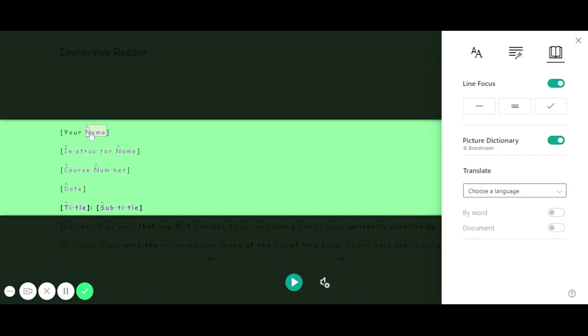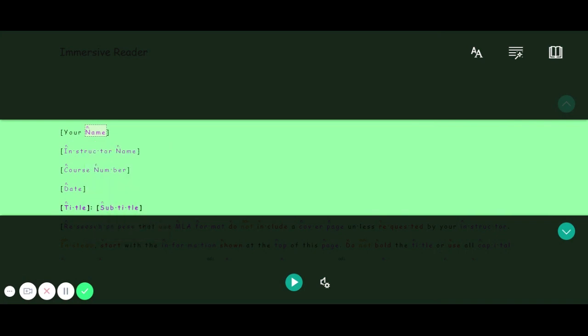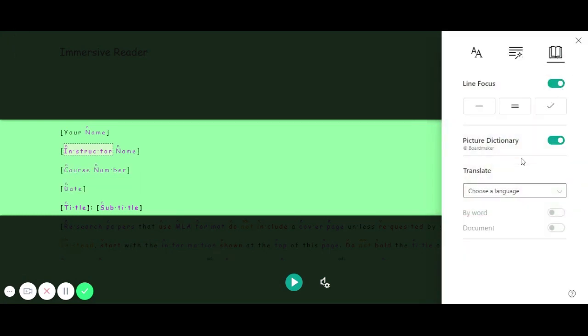So if you go and hover over and click on some of the different words that are in your text, you'll actually see a picture to help students identify what that word means. Now, obviously, it doesn't apply to every word because some words are very hard to visually represent, but for most words, you will find some kind of picture dictionary visual representation.